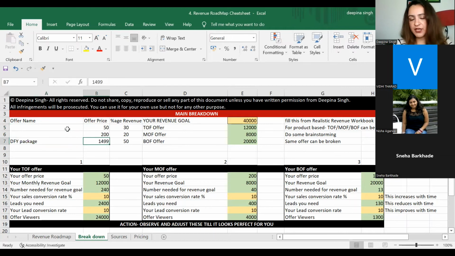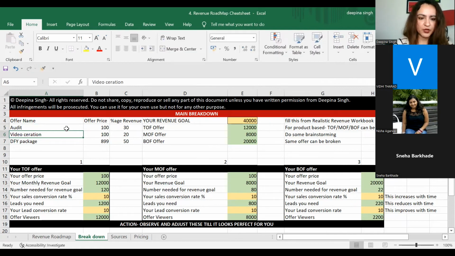If you are not confident of charging $14.99 and you want to charge like $8.99, let's say, then you can do something else. You can do a consult or an audit for $100, or you can do a video creation, just like I said, or maybe you can do an audit for $100, and a video creation for $200. Don't mind my spellings here.